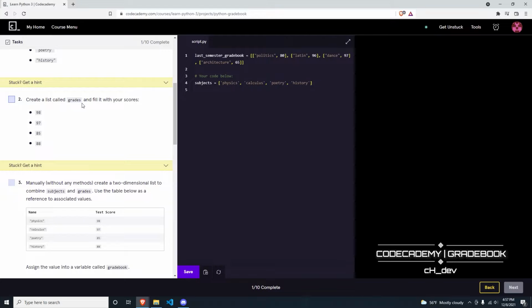All right, create a list called grades and fill it with your scores. All right, so grades, 98, 97, 85, 88. Perfect, so 4 items, 4 items.